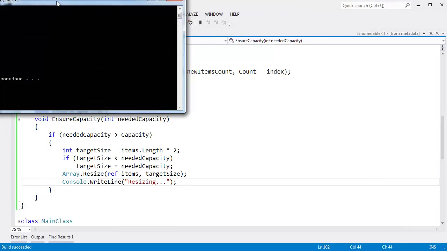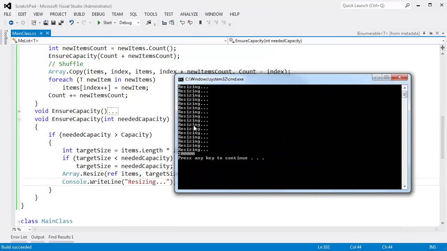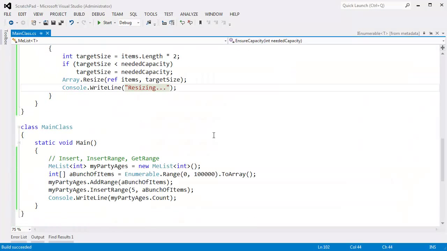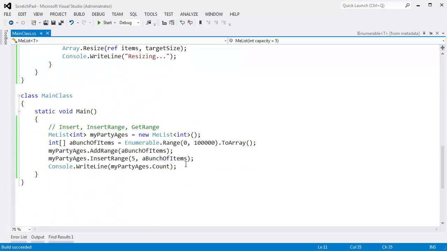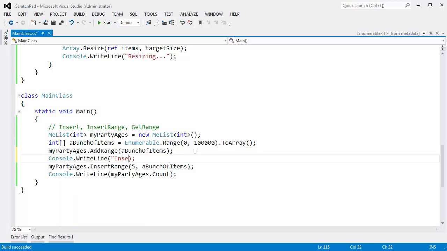Control F5. You can see that there's several resizings here. Many of them are due to the fact that our initial size of the list, we started it out, I believe, at 0 or maybe 10. I can't remember what our default value was. 5. Okay, our initial capacity is 5. And so when I say add range, that's going to cause a lot of resizing. But then let's say inserting here, Control F5.